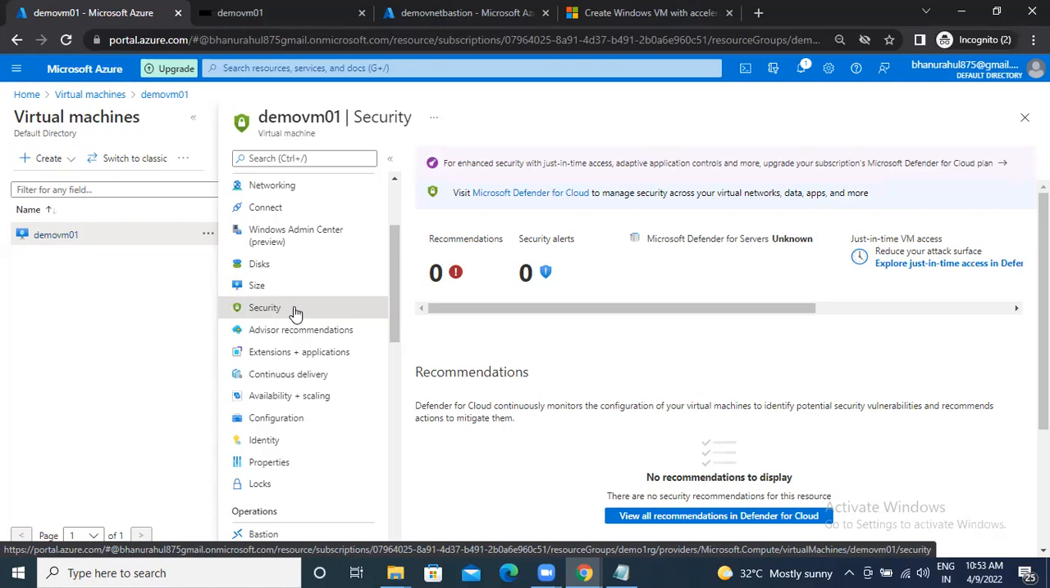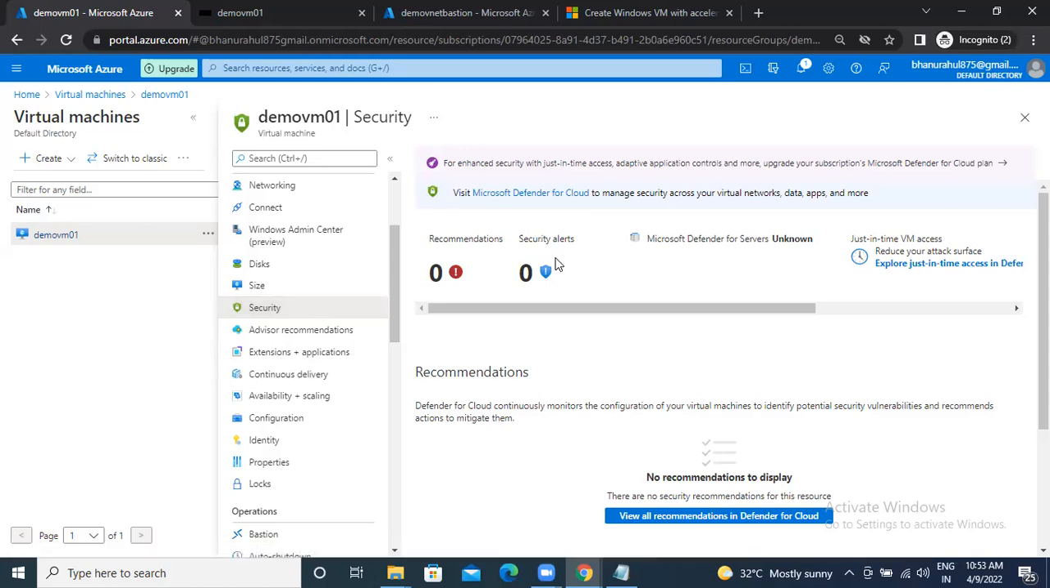That Security Center will evaluate all your resources, and it will tell you the current risk and security alerts in here. And if there are any recommendations to be implemented to make your resources secure, you can see them. Okay, here you can see this. So currently from the Security Center we don't have any recommendations here.